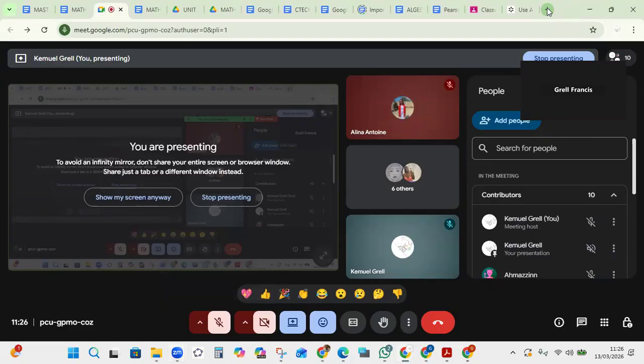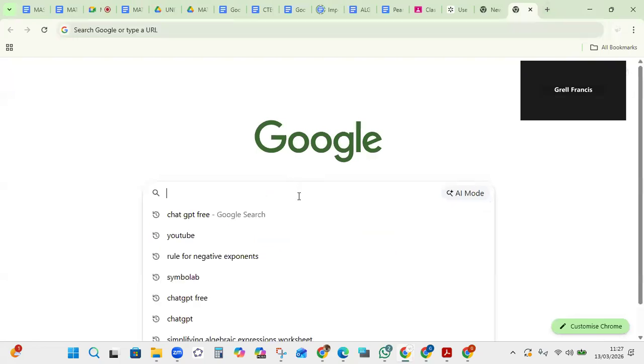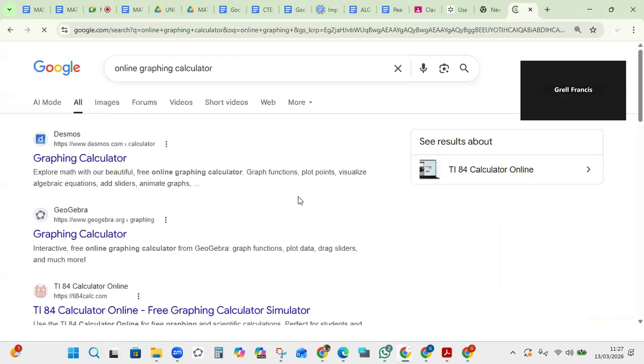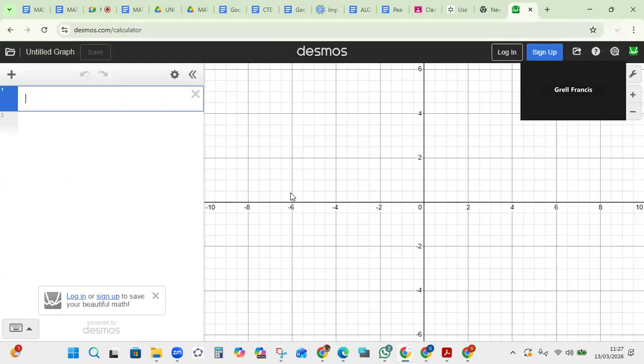So you go to a new tab and you type in Google online graphing calculator. There are many of them. So you have Desmos, you have GeoGebra. Okay, let's check out Desmos. You have Symbolab, you have others. Lower down, if you scroll lower down, you see the rest. But we want to be able to put the points and then generate the graph.